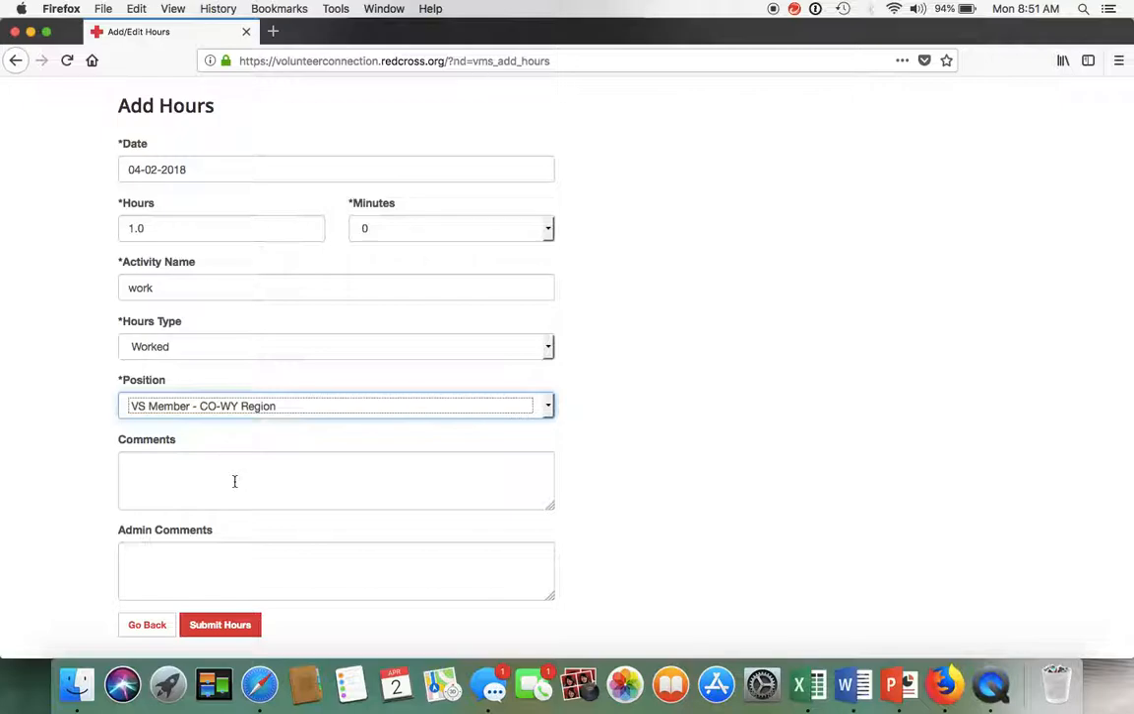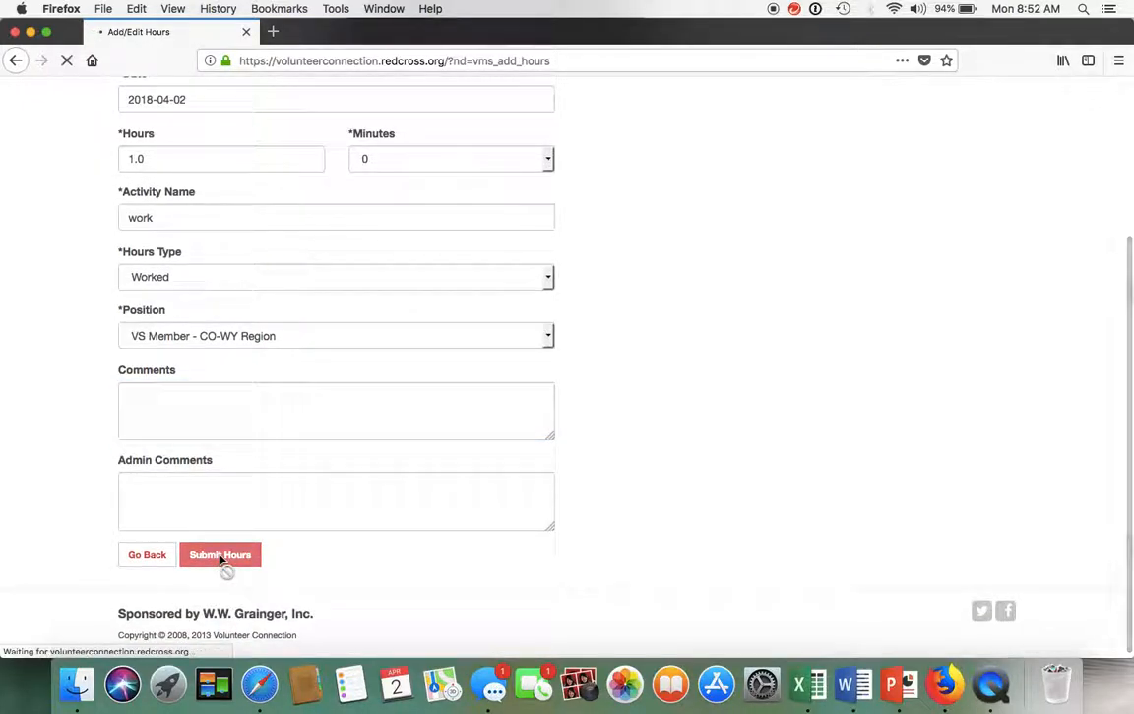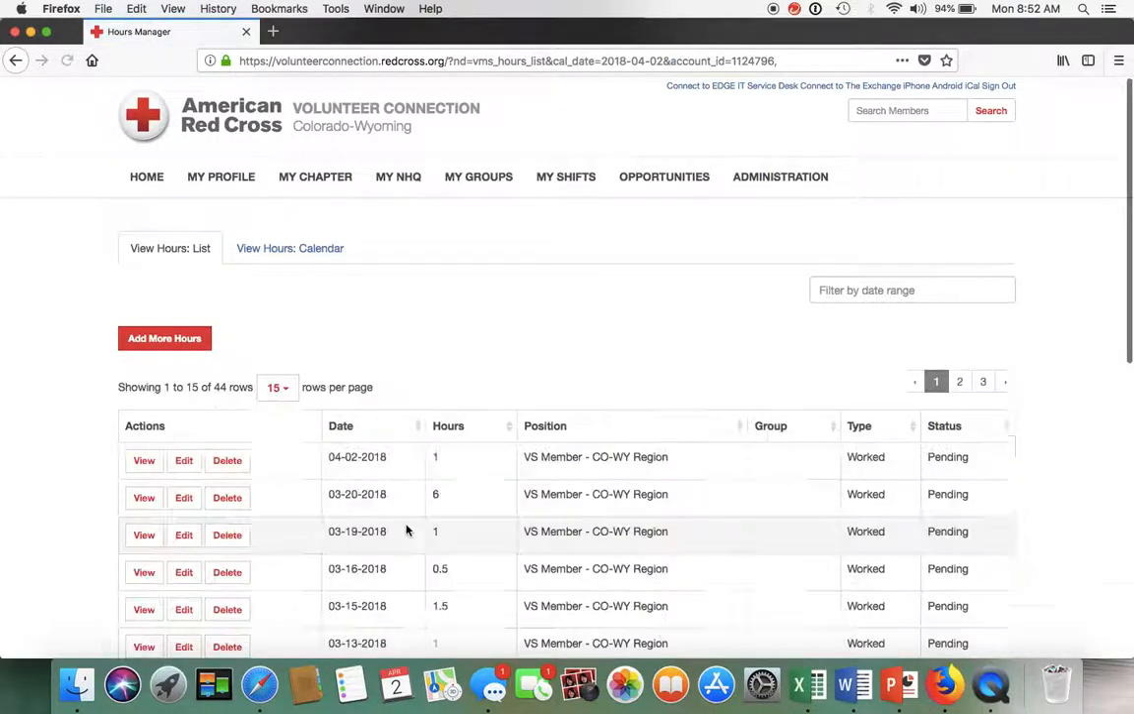And then comments, I usually don't add comments unless, for example, one of my time-saving tips is to enter multiple days' worth into a single day's entry. So let's say you volunteer 8 hours for the week, but you did 2 hours a day for 4 days. I would enter in 8 hours here and then put in a comment that said volunteer hours are for Monday through Thursday. And then just submit the hours and they're logged into the system.